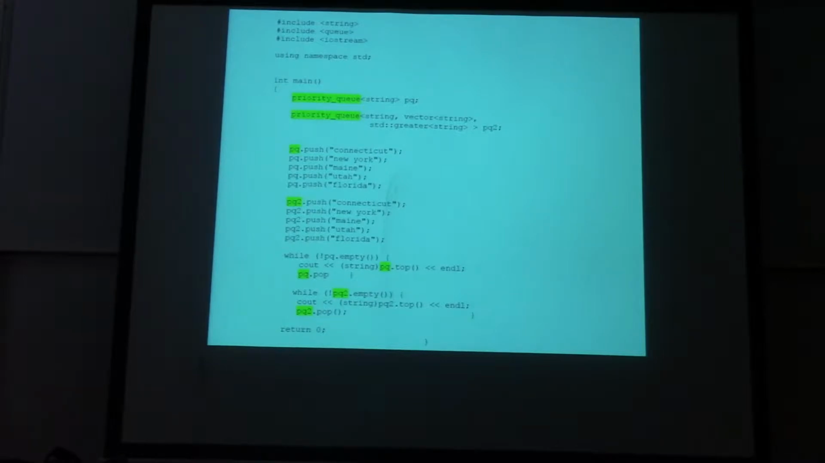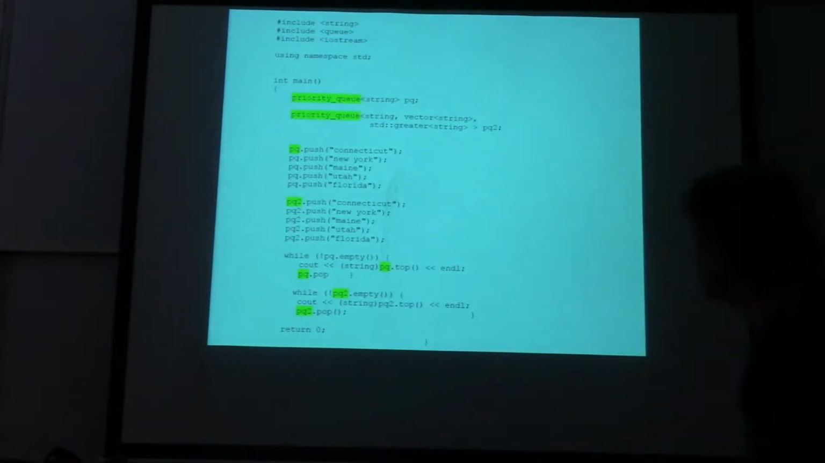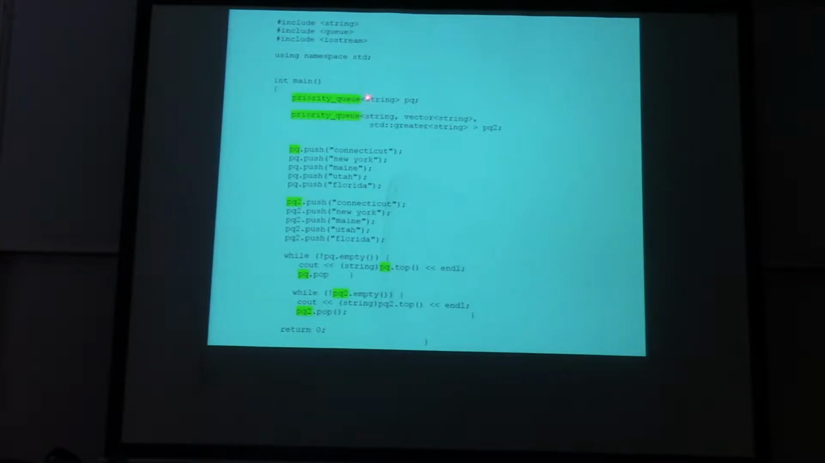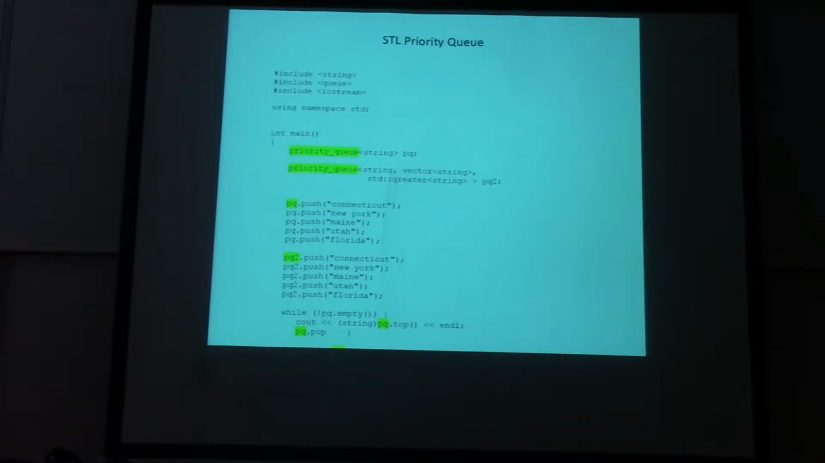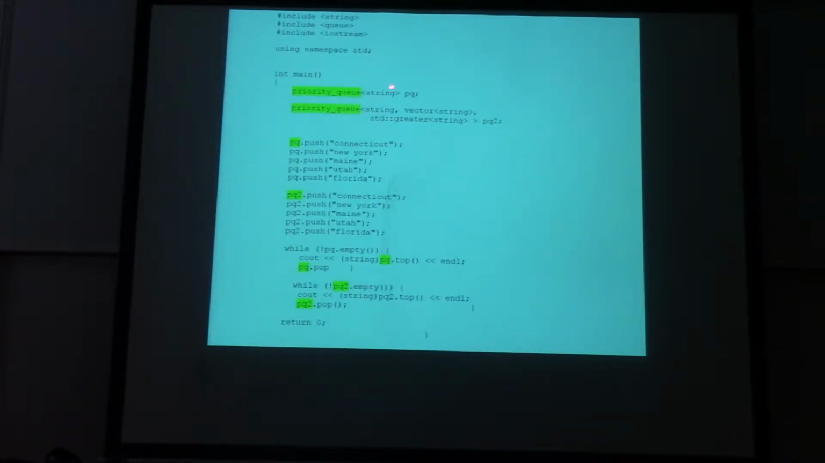But in the second case, we have a priority queue, also for strings, but the second thing we're doing is asking for the implementation, or specifically the adapter. We're saying how to implement the container: implement this priority queue for strings, store it as a vector of strings, and for comparisons, use the greater functor. And that's what it is, parameterized for strings. So that's what we're doing.